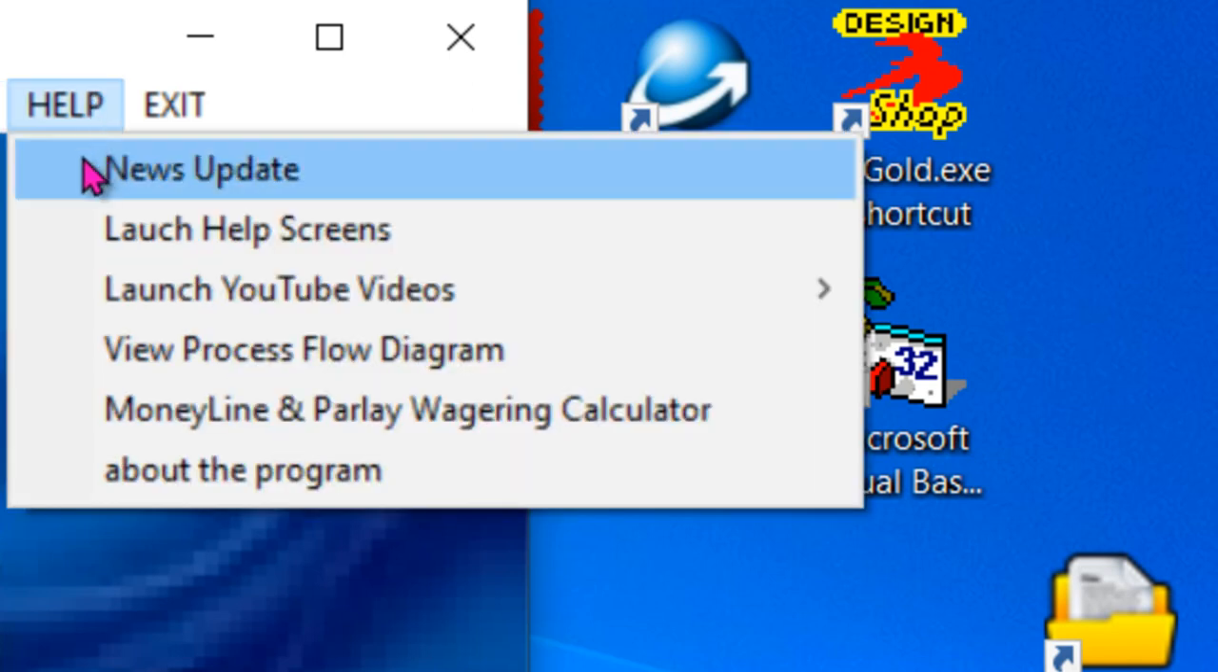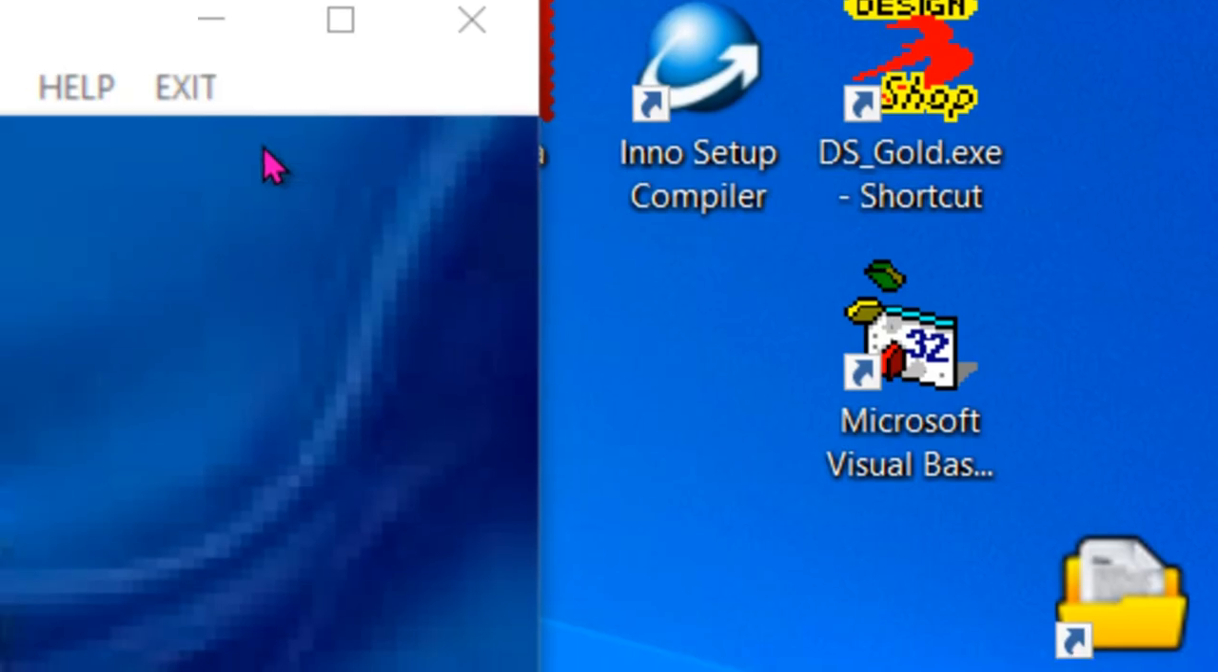Under helps, you can see we have pull downs there, and more with that later, and then you can exit the program.